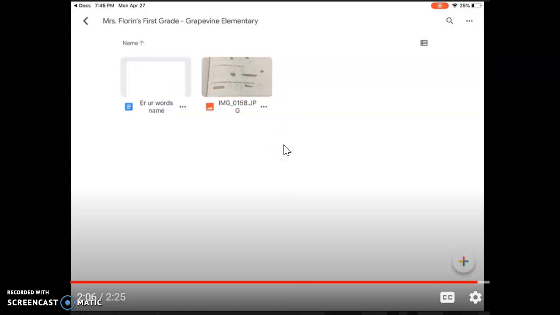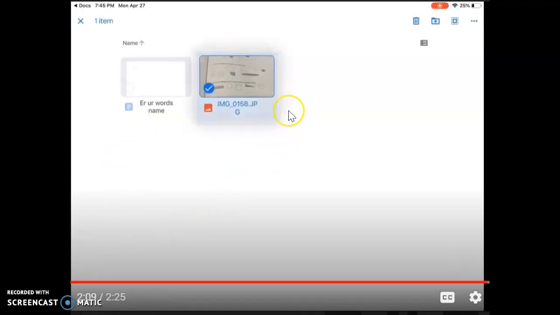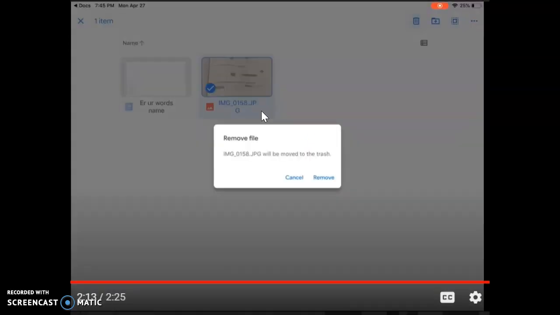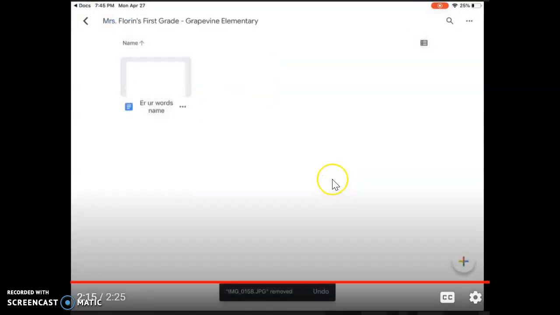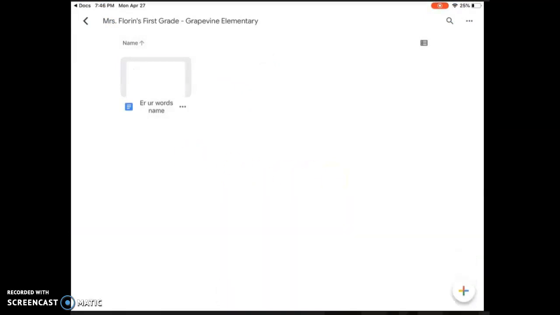And maybe now you changed your mind and you don't want to have one of these documents on there. So for example, the photo, you press on it, hold it down, and then you can do remove. Hope this helps.